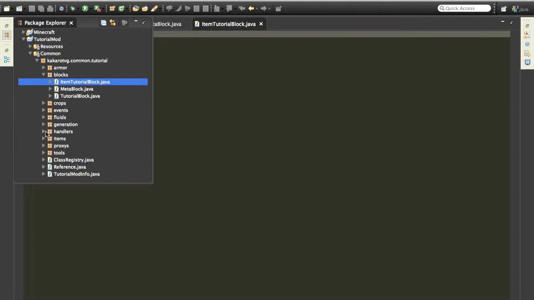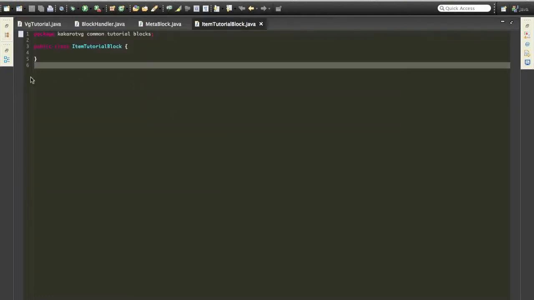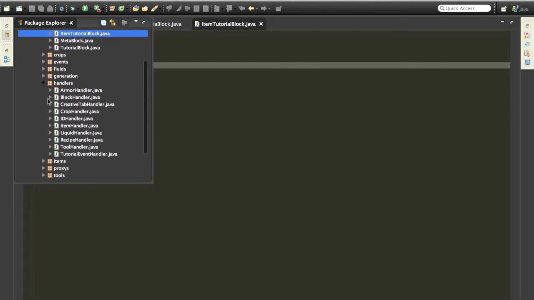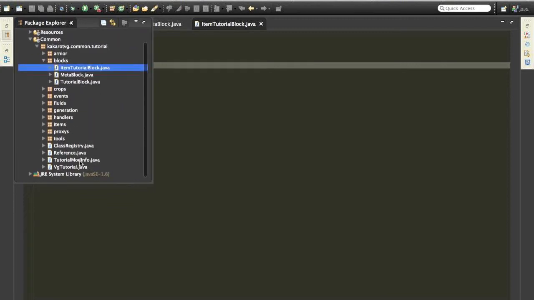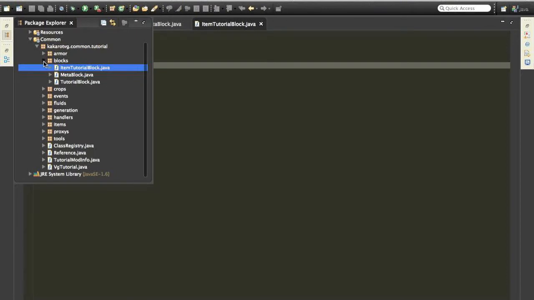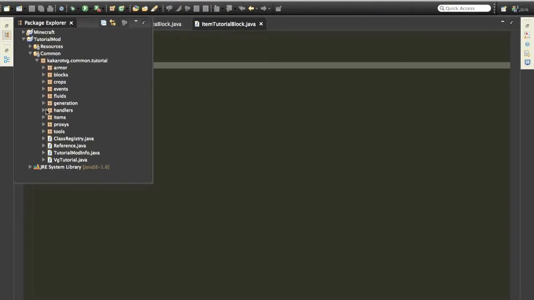Then we're going to open our, actually no, block handler is already open. Let me see. No, that is not it. We need to open up the ID handler. Sorry, I did not remember that. So, ID handler.